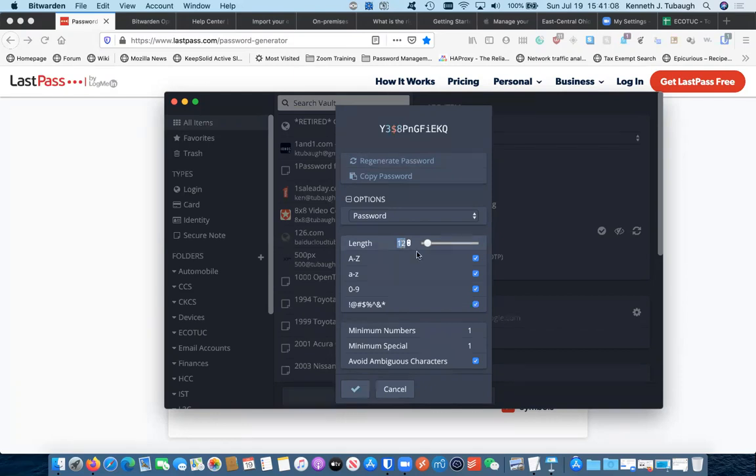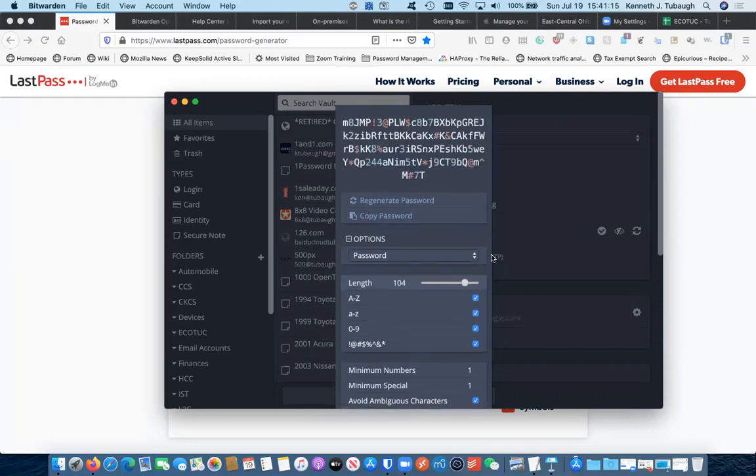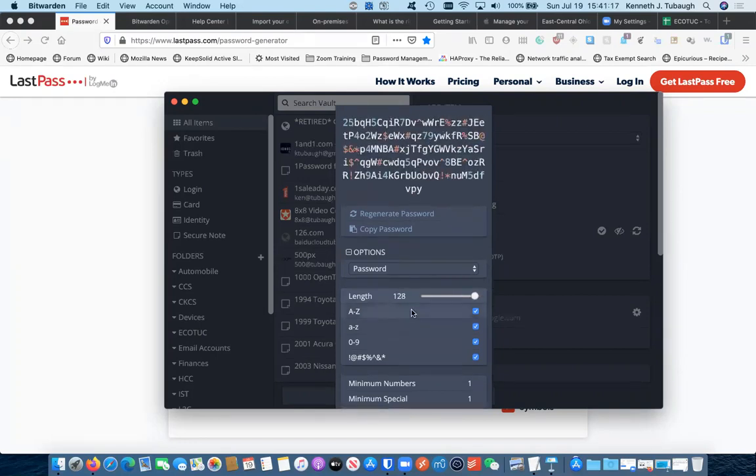Then I pick a much larger number. You can get crazy. This little scroll bar takes you through. You can go to 128. Nothing wrong with 128. It'll probably take a couple thousand years for your account to get hacked. Well, maybe not next year when we have the next supercomputer.